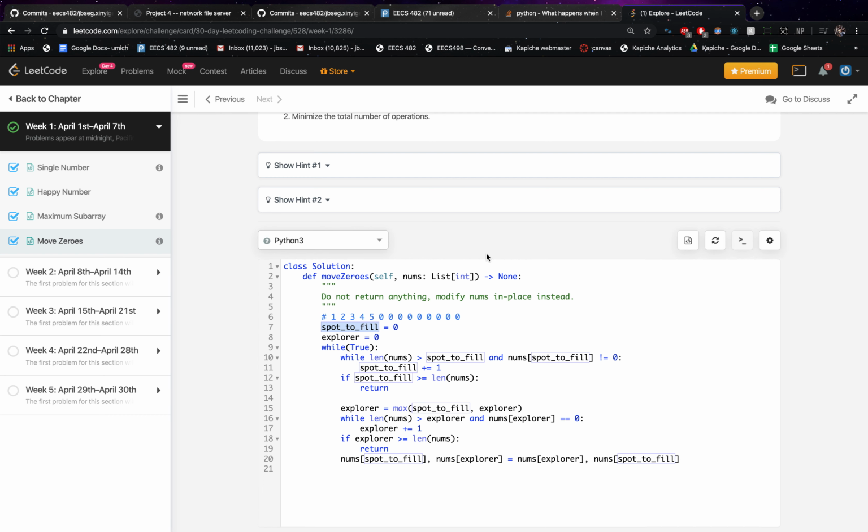This idea of having an explorer, which is just looking for the first non-zero, and then the spot to fill is looking for the first zero to fill, works out pretty well, and it's good to draw that out here.